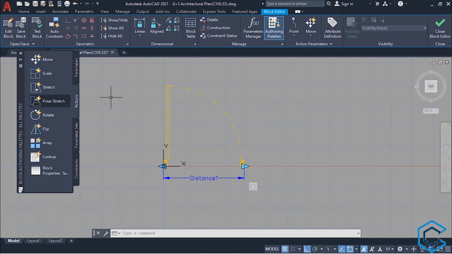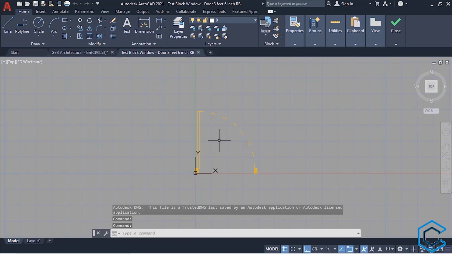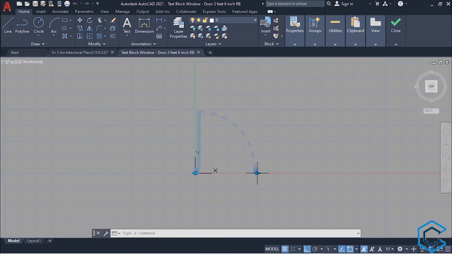Let's test this door. Click on Test Block to test it. Click on the door. Now its parameter arrows are displayed. Select it and drag it like this. Left click. Here you can see the entire door is getting bigger. Again, select it, left click, move the cursor like this. As we can see, the entire door is getting smaller.